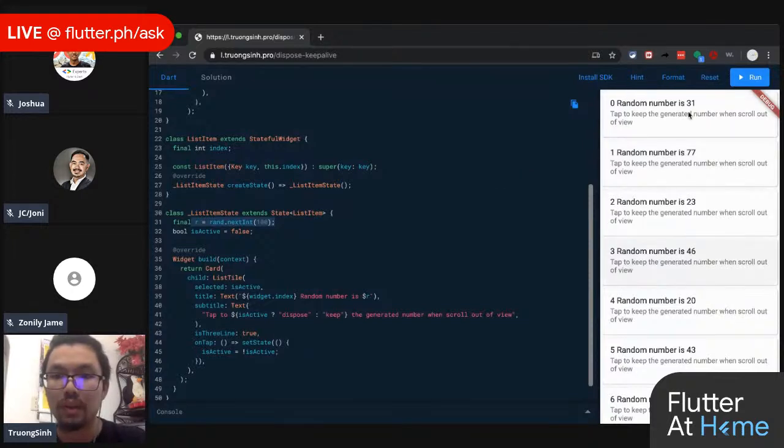When I scroll the item 0 out of view, by default, again, the state will be disposed. And when I scroll the item 0 back into view, this state will be created. It is a totally new state. Now, our exercise is to have the option of when to keep and when to dispose.